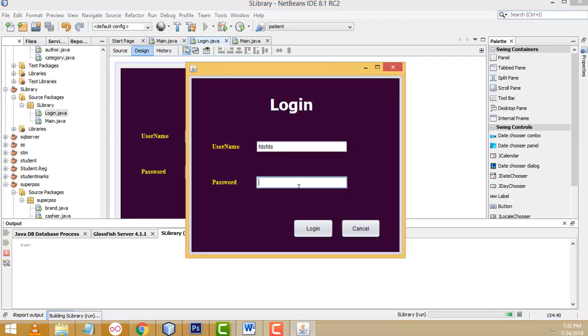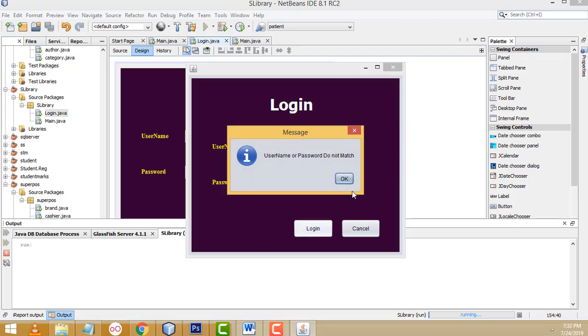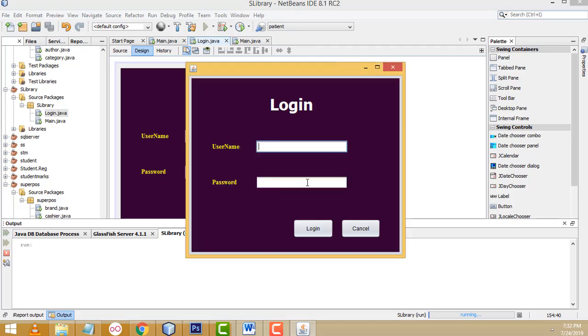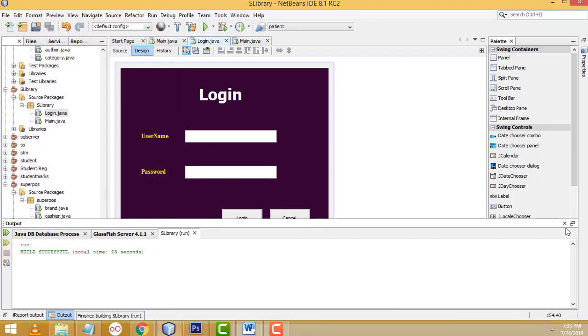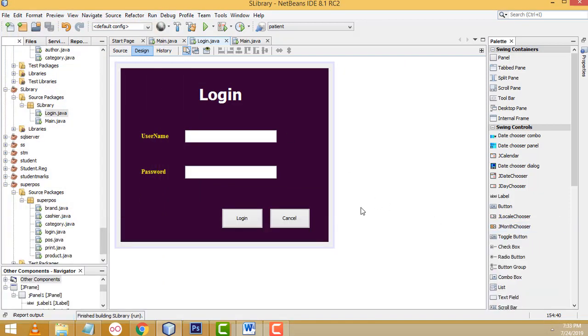If you write the wrong username and password and click login, it says username or password do not match. All the fields are cleared and the cursor is focused on the username text box. Now I am going to write the correct username and password and click login. It is logging in successfully, but I have a couple of changes we have to make.